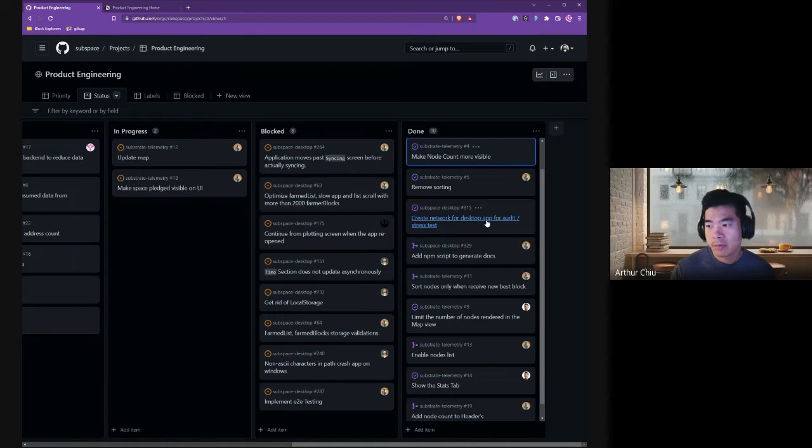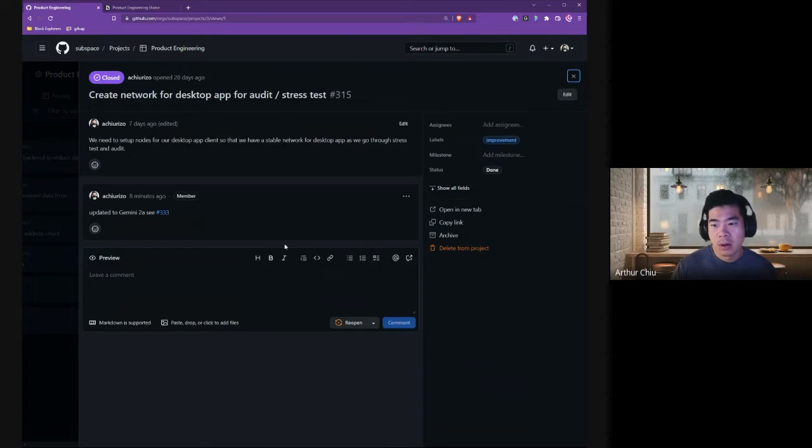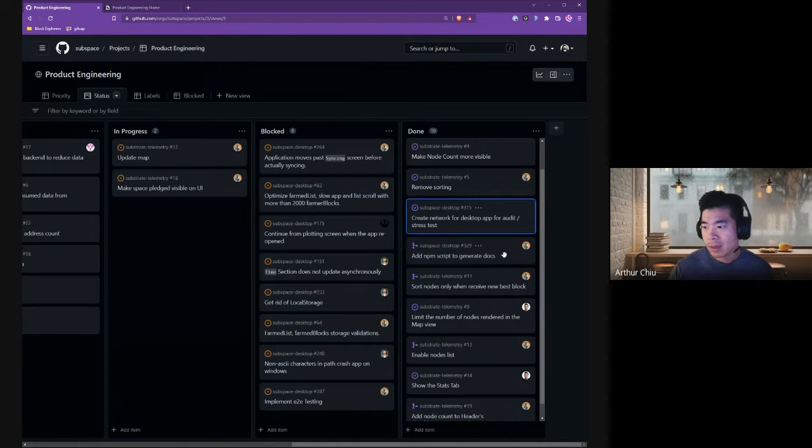Additionally, we have now upgraded the desktop app for stress test to Gemini 2A. What's happening is the desktop app is going through a security audit right now, and in order to simplify everything, we decided to update to Gemini 2A, which is in this pull request that Ozgun was kind enough to upgrade. We've also added an npm script to generate docs as well.